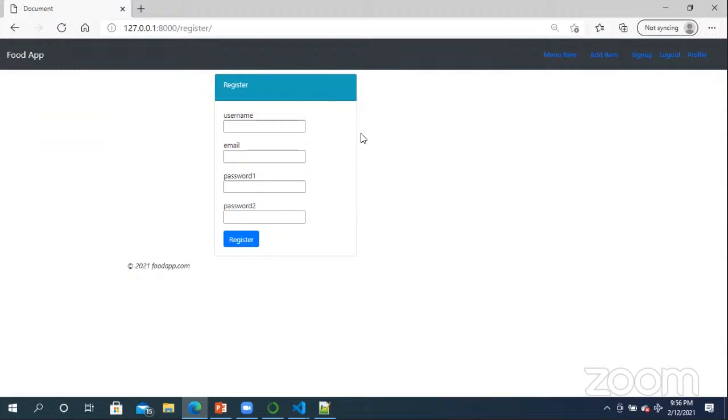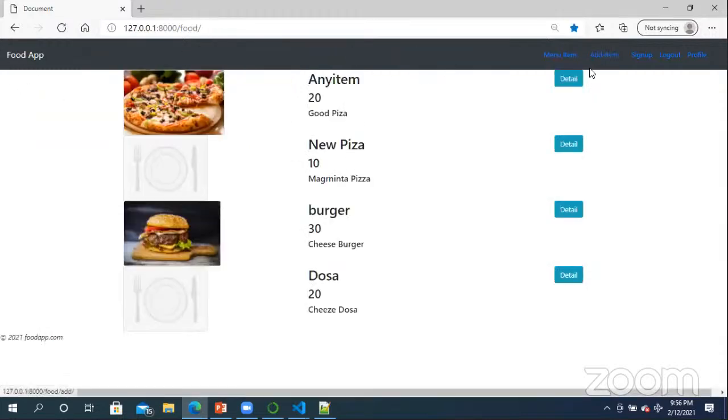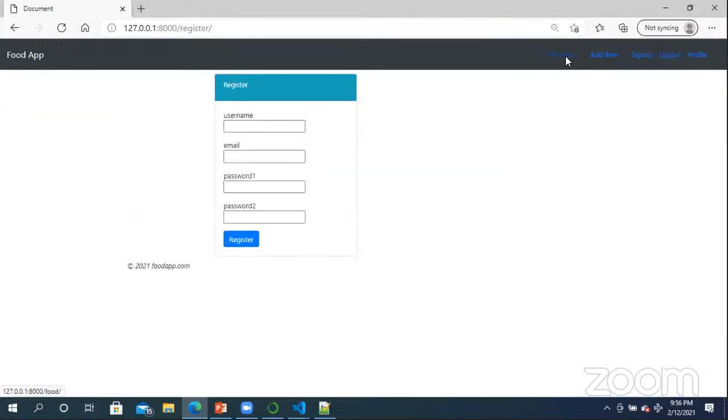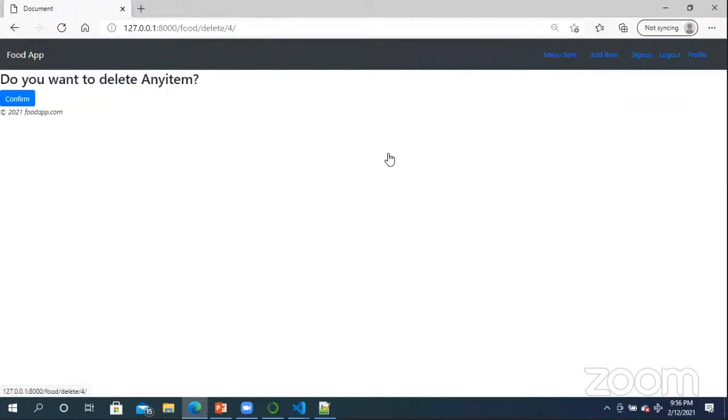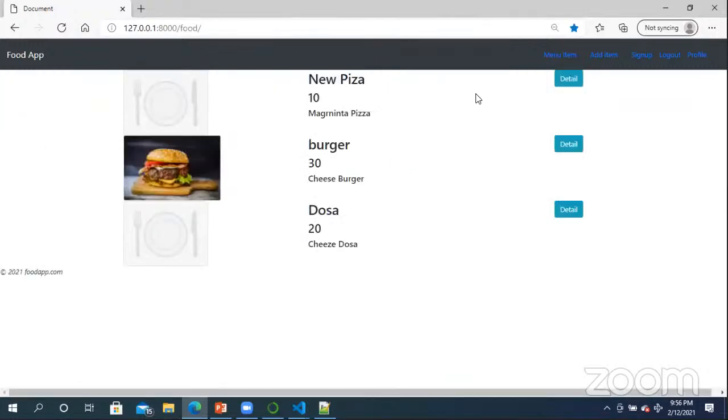So this is a building-up app. Whatever stuff I have added, I have presented here: adding, sign up, menu, go to the menu, details. If you don't want something, you can delete it. You can go to confirm and delete the item. Simple app.